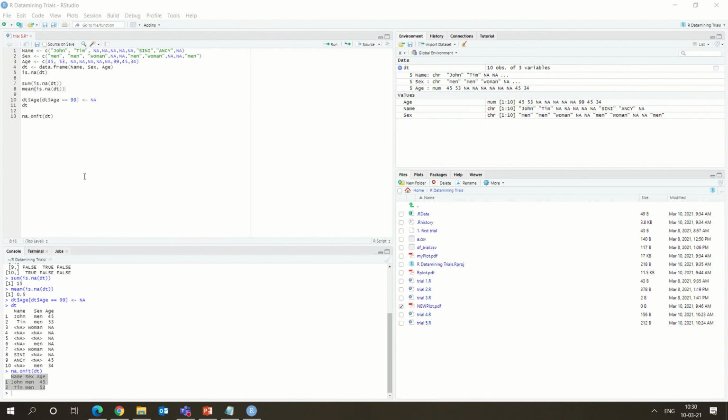So yes, this is one way of dealing with the missing values in R. So you have seen basically two different ways of dealing with it. So this is one example for you.